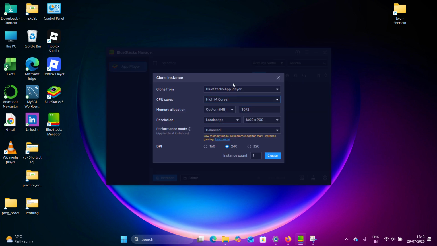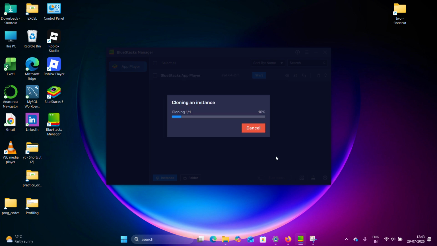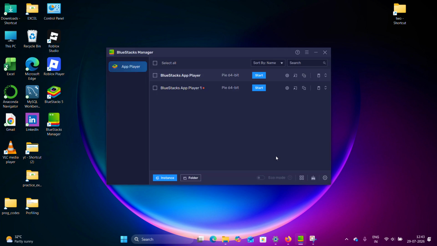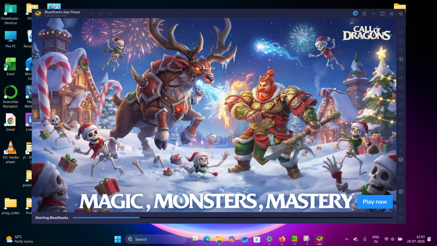So you make the clone. Here you can give your memory details to your clone and simply click on the option of create clone. Now here you see that we have two BlueStacks instances. Now you simply go for the option of select and start. When you click on start, both of your instances are running.